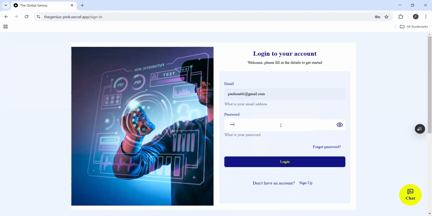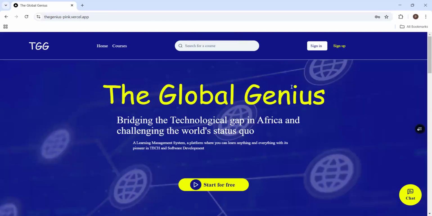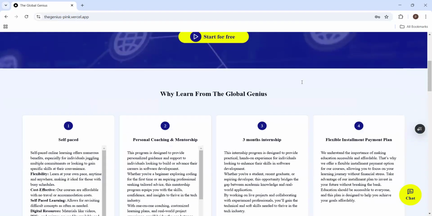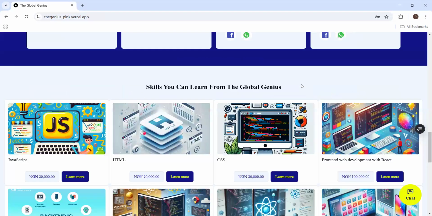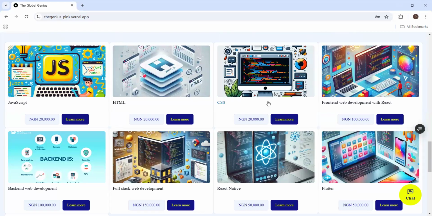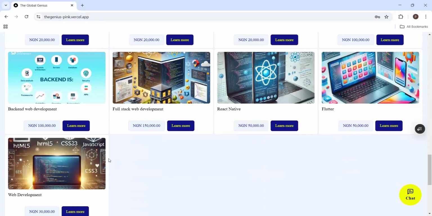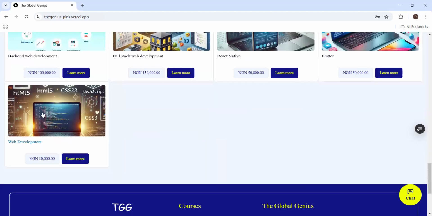Provide my details. Okay, and I'm logged in. Okay, so now, this is what you just have to do. You can scroll down to where you will see web development course. Okay, scroll down to this place. All right, click on it.